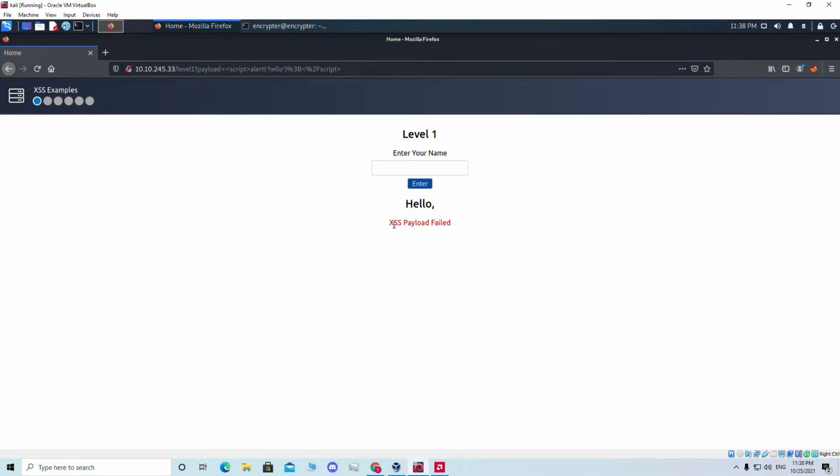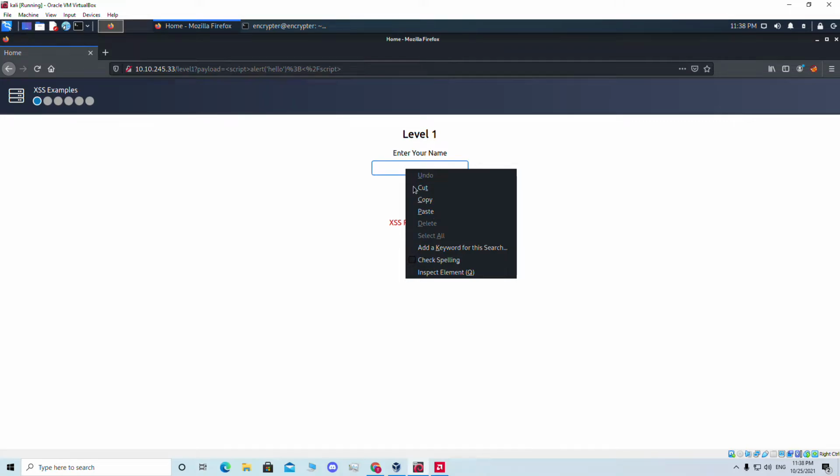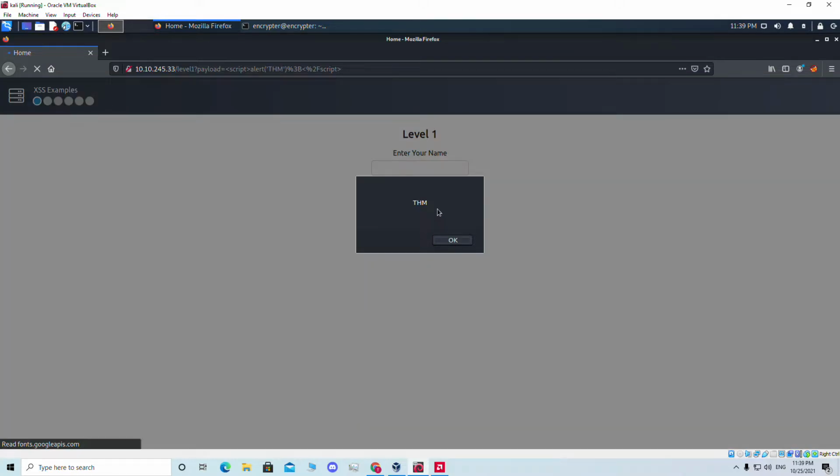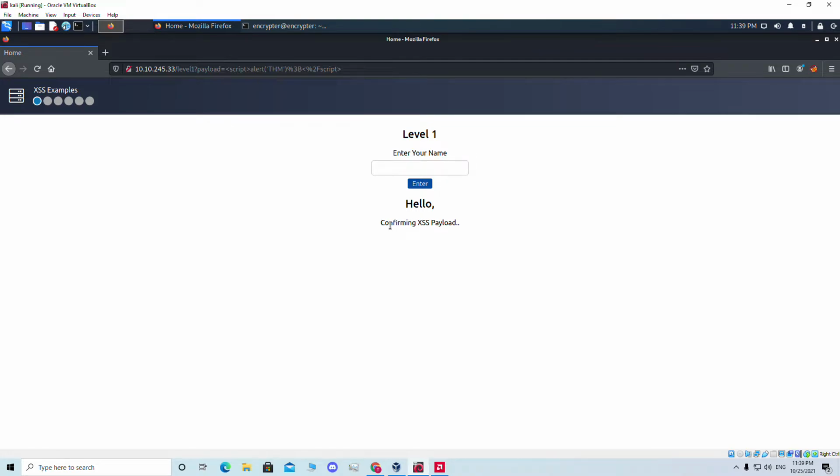it still says XSS payload failed. What's the reason for it? Let's check it out. When we put the payload, it says XSS payload failed. Let me see which payload we put. We put this payload here, script alert, then we hit enter. Yeah, it gets reflected, but it still says confirming XSS payload. Here you go, XSS payload successful. So we can go to level 2. Let's go to level 2.